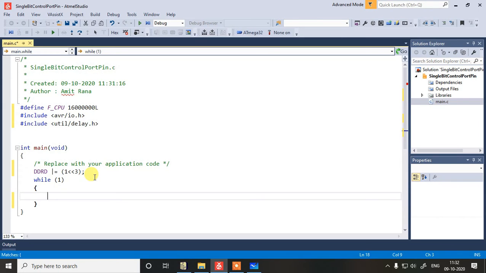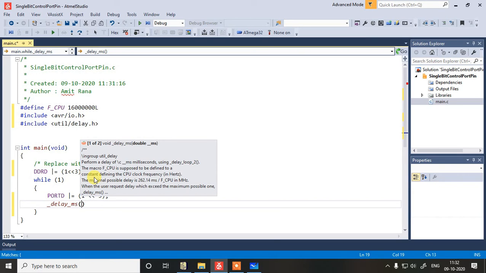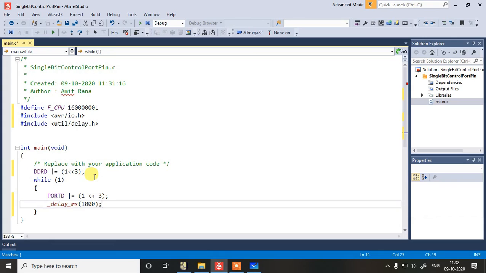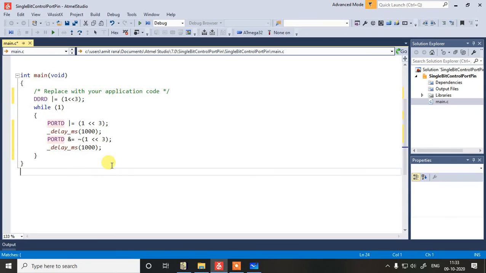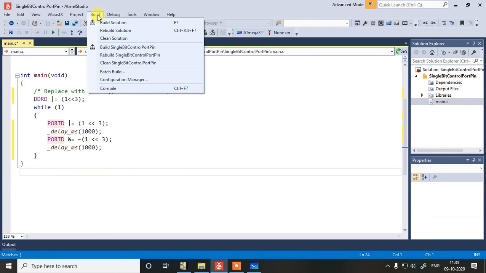And then what we want to do is write 1 and 0 onto that pin. So PORTD OR equal to 1 left shifted by 3 bits. Then delay 1000 and then PORTD AND equal to inverted of 1 left shifted by 3 bits and then delay underscore ms 1000. As simple as that. Let's build it.